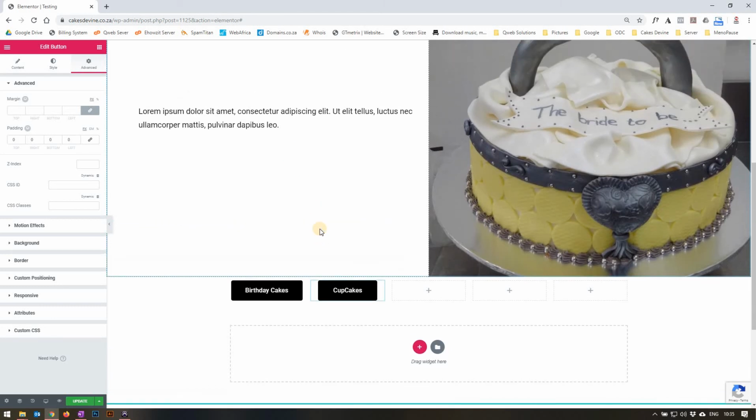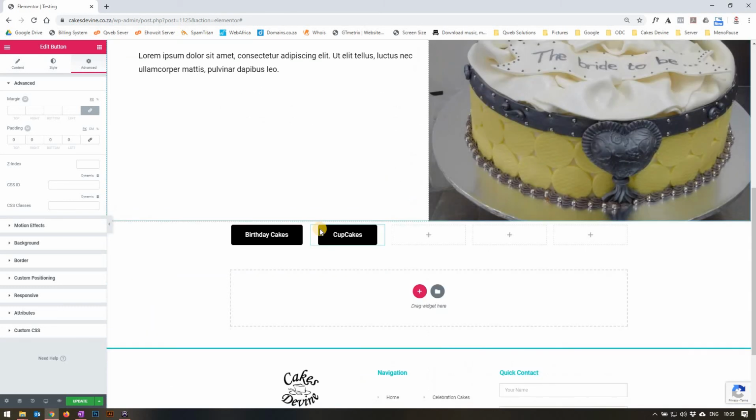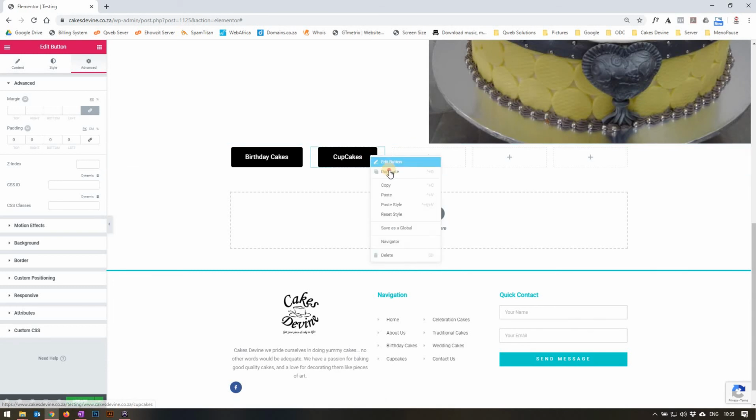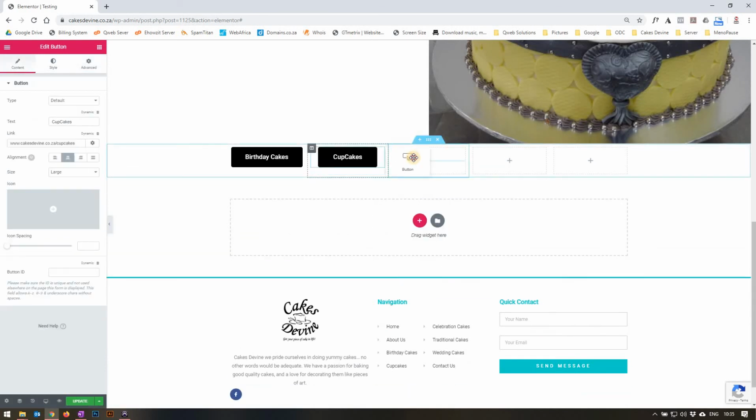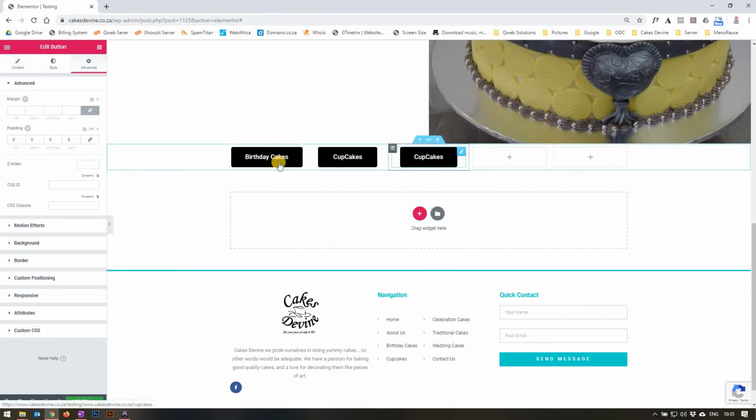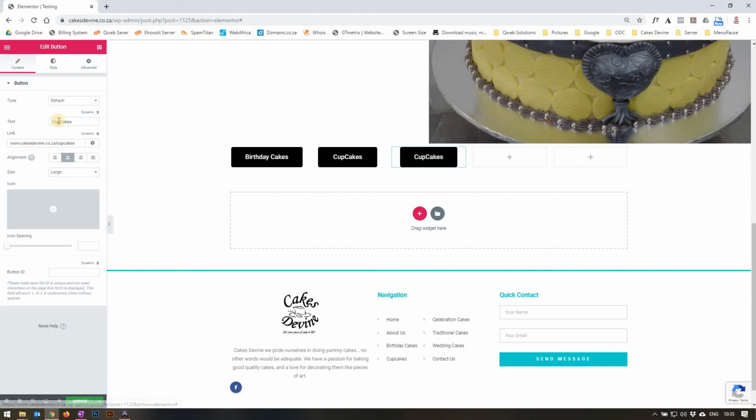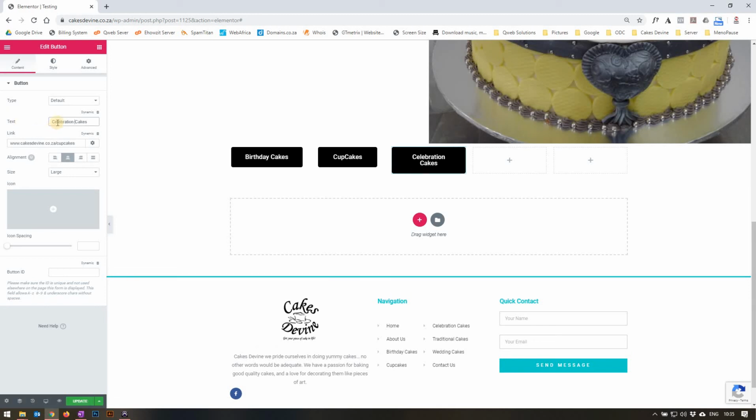Next, we will go on to the next section, celebration cakes. Again, we can duplicate and drag across and edit the button. Going to the content and changing cupcakes to celebration, as well as remember to change the link. As it was copied from cupcakes, it will still take us to cupcakes.